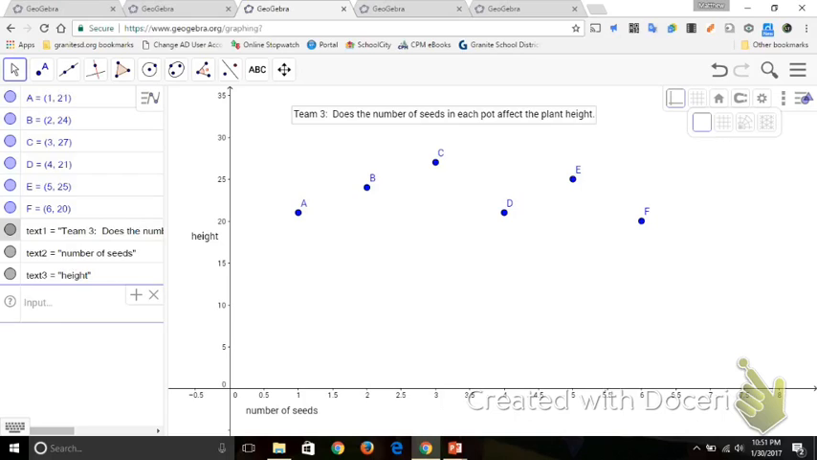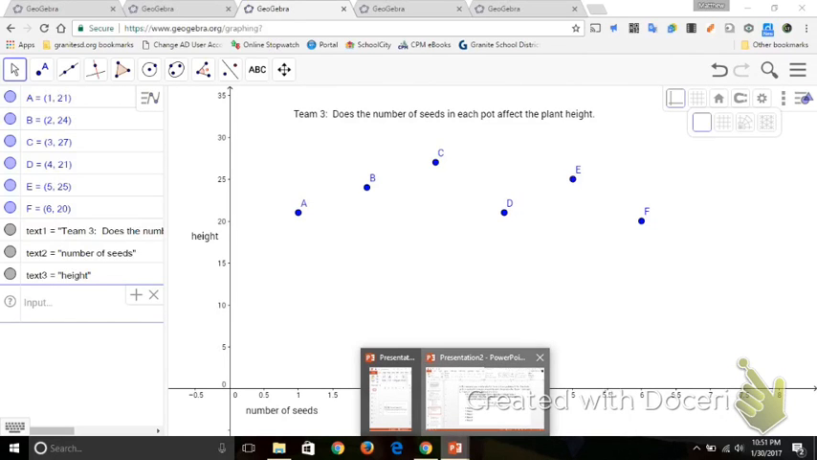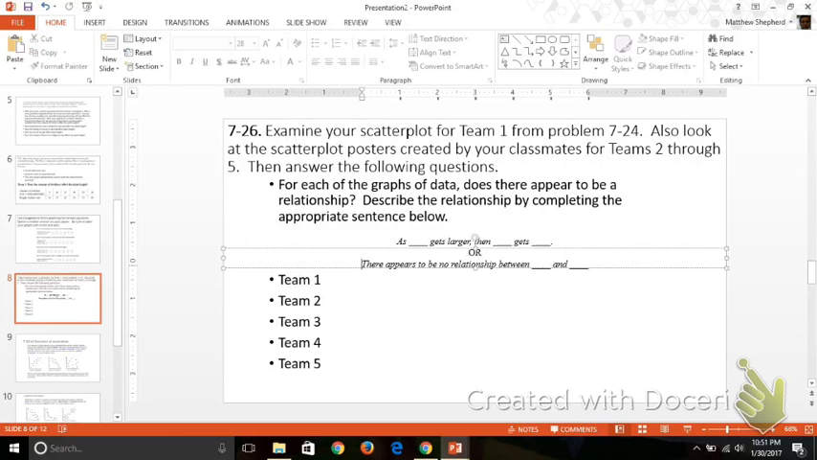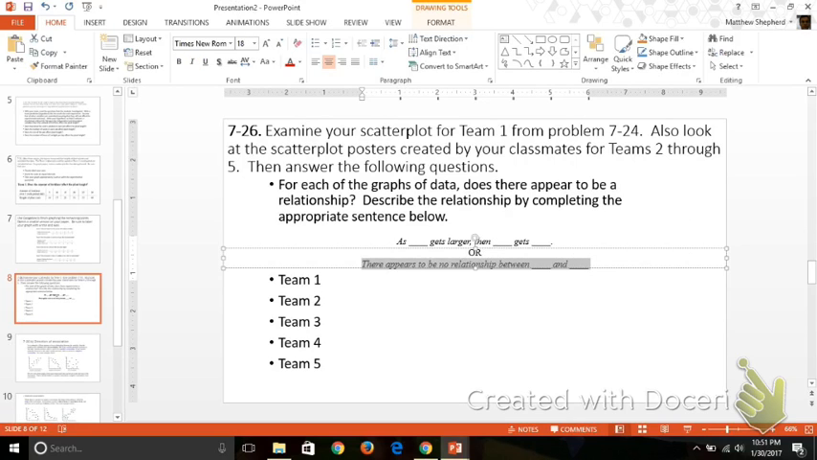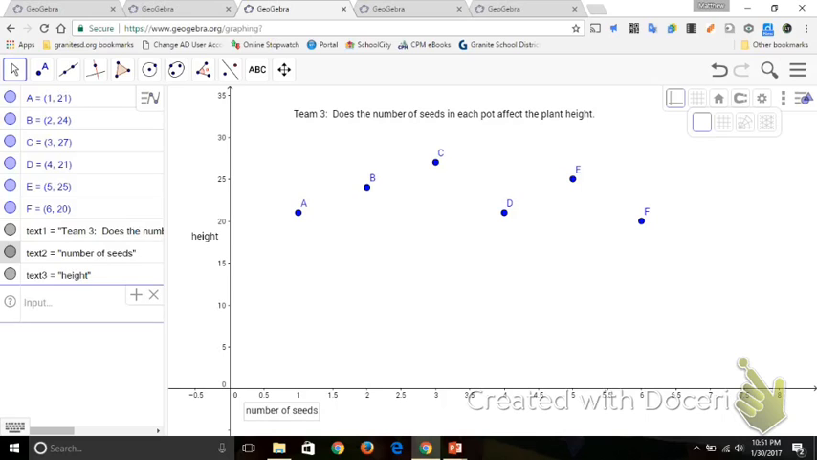All right, Team 3. Does the number of seeds in each pot affect the height of the plant? Well, as the number of seeds is going forward, it kind of bounces up and down. And so what I would probably say, because I don't see a clear pattern, is there appears to be no relationship between the number of seeds planted and the height.